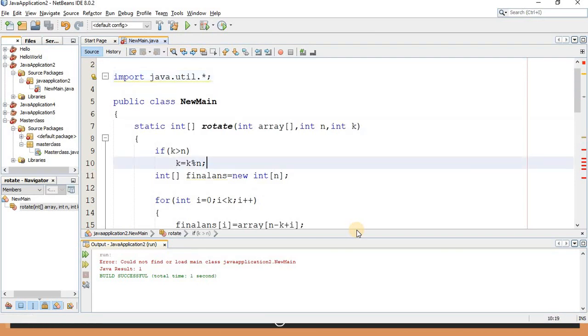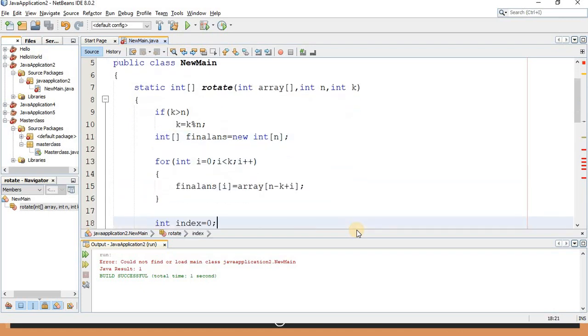See, first I have taken the condition of k greater than n. With modulus division I am reducing it. Then I take my final answer temporary array. Then I traverse with my condition n minus k plus i. This will give me a particular index position from my original array, and that I am transferring to my final answer. So I am just shifting it.